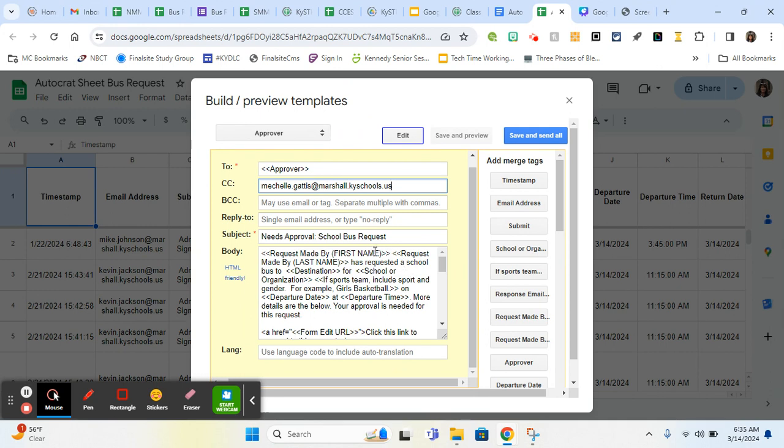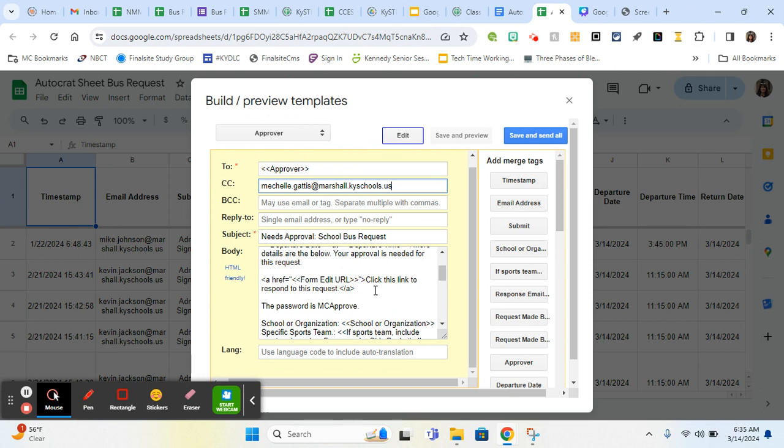So you place your merge tag. I've got first name, last name, has requested a bus to, and then I have the destination tag in here for the school or organization. And then I just conversationally put in the information. Okay.